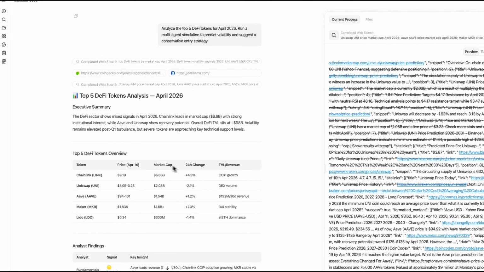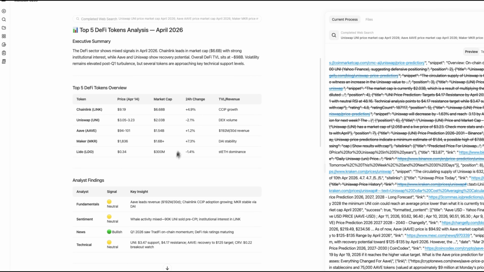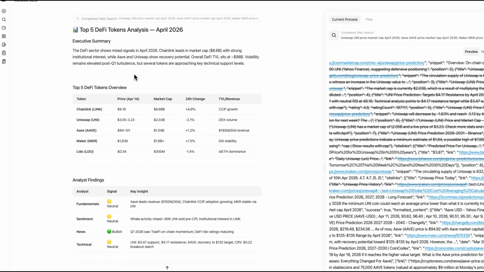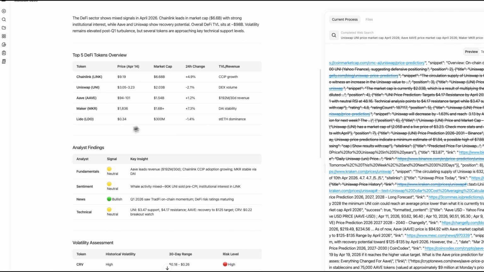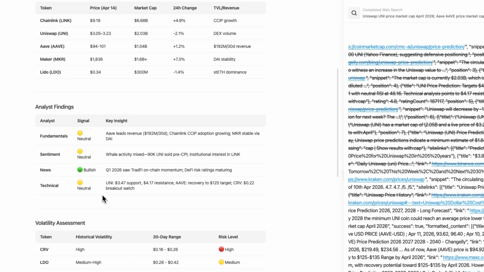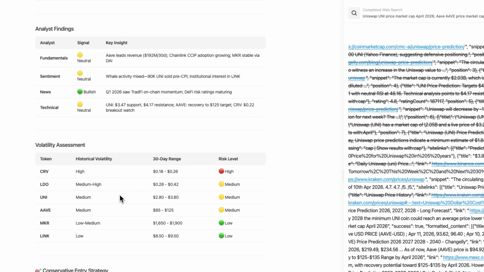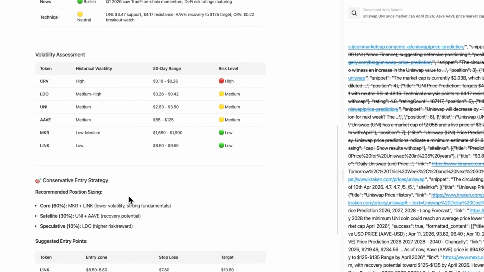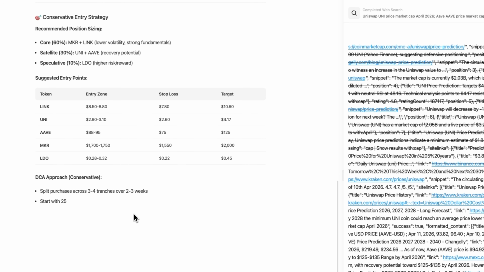The system generates a structured report on DeFi tokens, including an executive summary and a comparison of major players like Chainlink and Uniswap. Folks, the most interesting part is the findings section, where agents evaluate the market from multiple angles – fundamentals, technicals, and news. Based on this, MaxClaw suggests a clear strategy with buy zones, stop-loss levels, and target projections. This is not just data, it's actionable output generated by multiple agents working together.